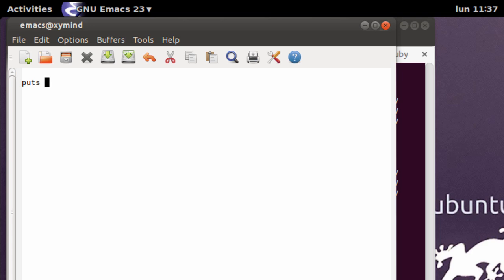For that you need to type in puts, which is an instruction that will print a message on the terminal, and go ahead and type in double quote marks and any message you like. For example, "Hello World, I'm using Ruby." And that's basically all you need to do for your very first program.